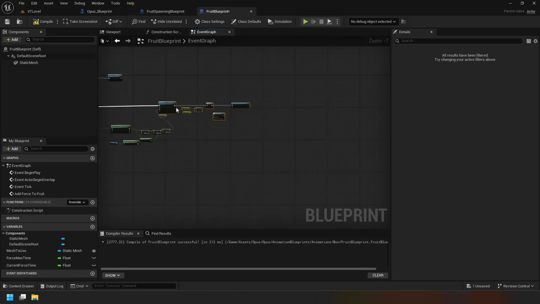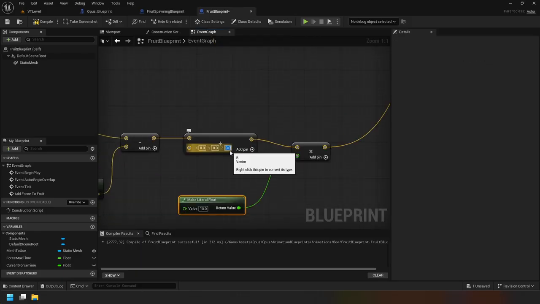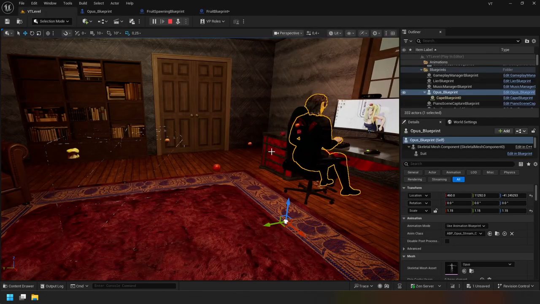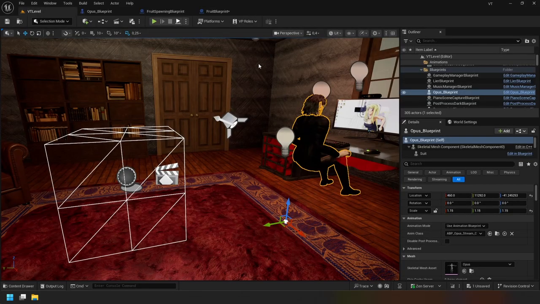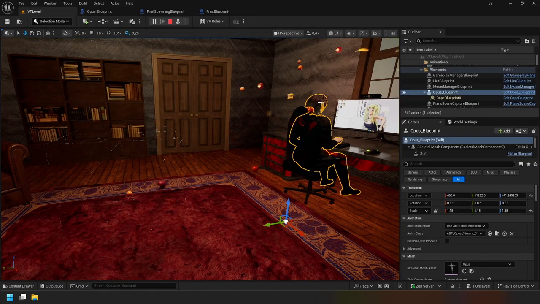This is getting to be a mess. Let's add some Z here. So let's say, I don't know, 5. Barely made any difference. Let's do 100, I don't know. Let's try something huge. Okay, this is better, right?